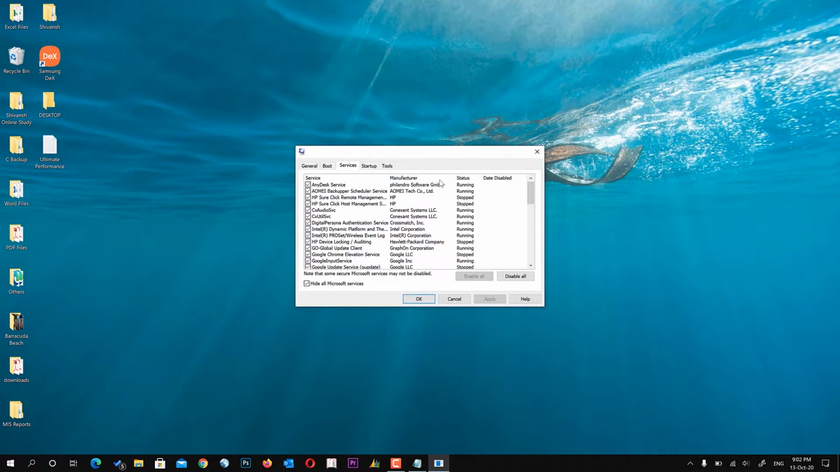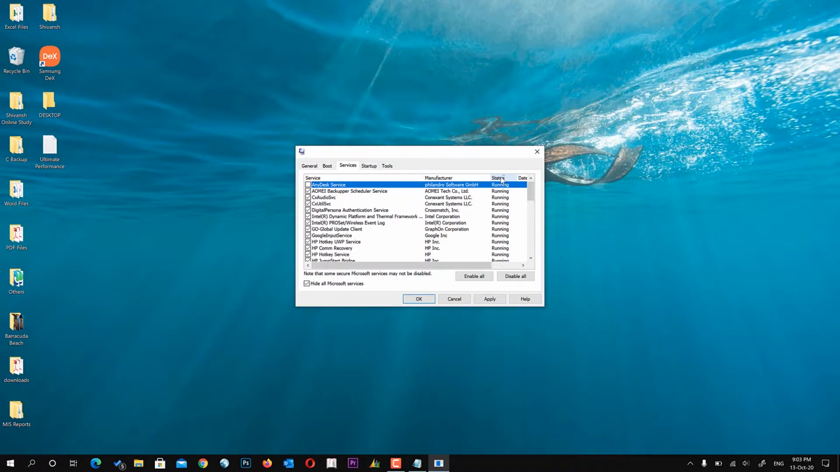So now you have all the third party services like AnyDesk. We can simply and safely disable it. First I want to click on the status so that all the running services will appear first. Whatever is not running, we don't even bother about it. So GoGlobal, I want to disable it. Intel ProSet Wireless Event Log, it is not required.